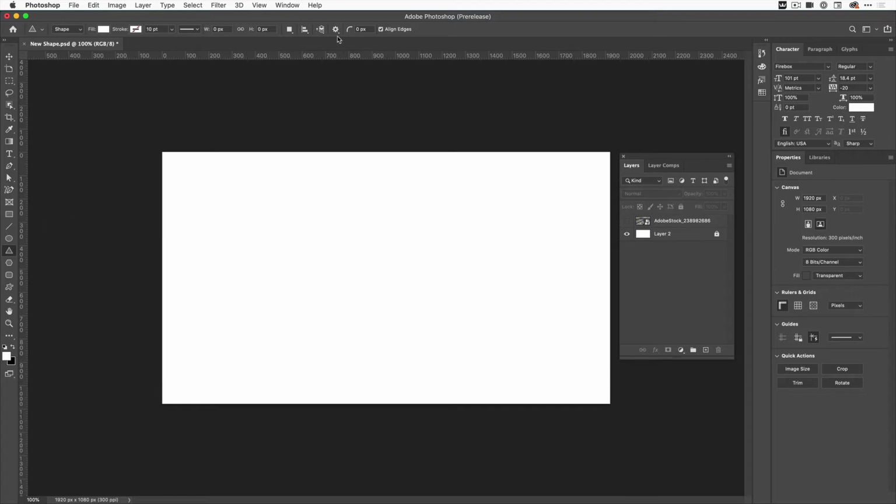So if we come up here to the top and click on the gear setting, we've got some options. So we can have an unconstrained triangle. We can have an equilateral triangle, which means we're not going to need the shift key. We can also have a fixed size triangle and proportional. So we can constrain the proportions by deciding what size it's going to be. And we can draw that out from the center.